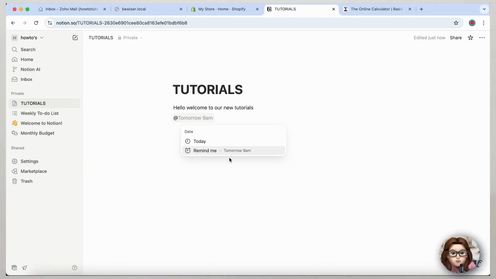Customizing notifications for your workspace ensures that you and your team stay in the loop, boosting productivity and reducing miscommunication. And that's it. With these simple steps, you can harness Notion's notification system to stay organized and on track.